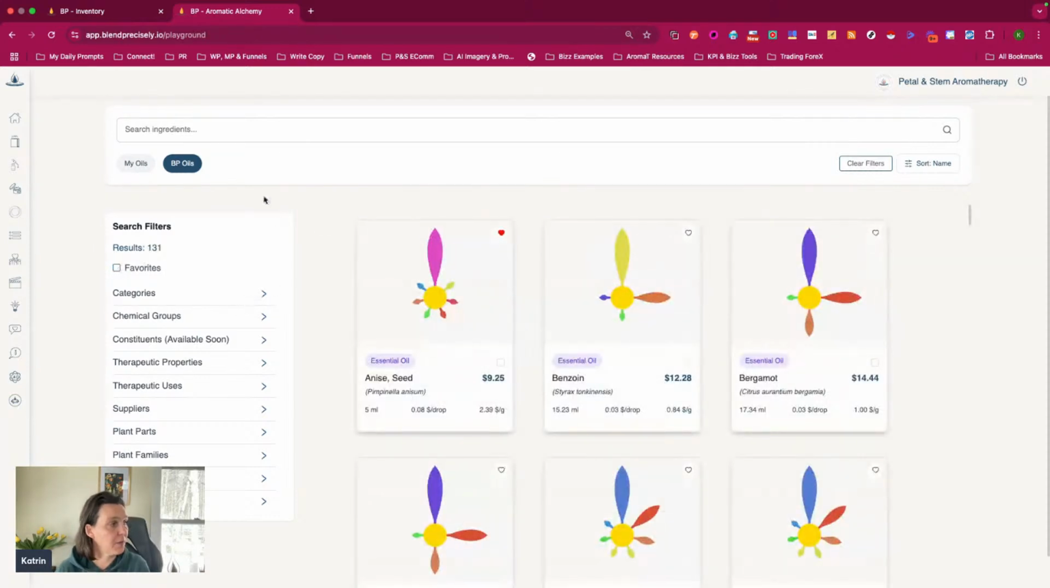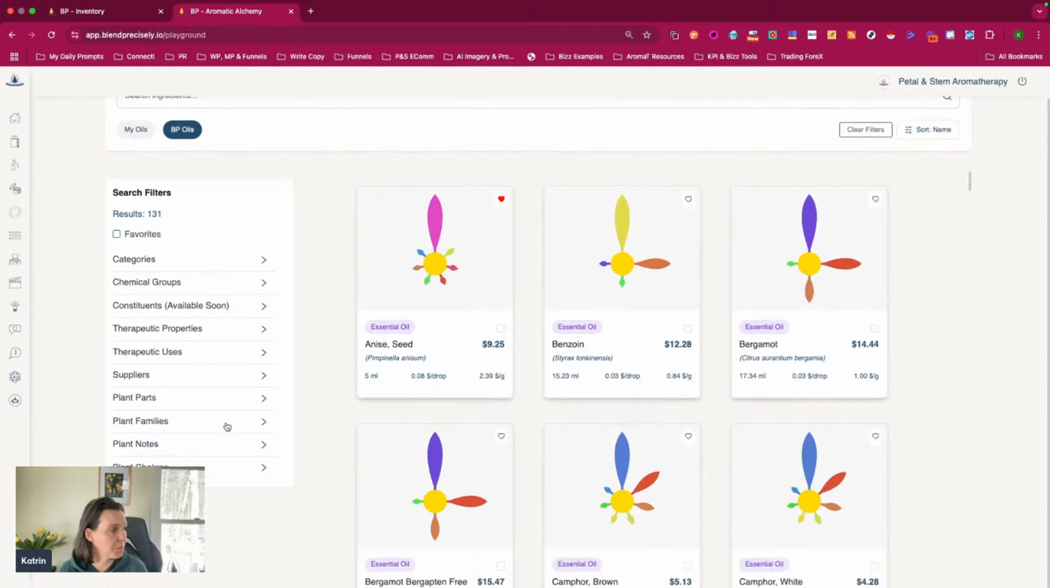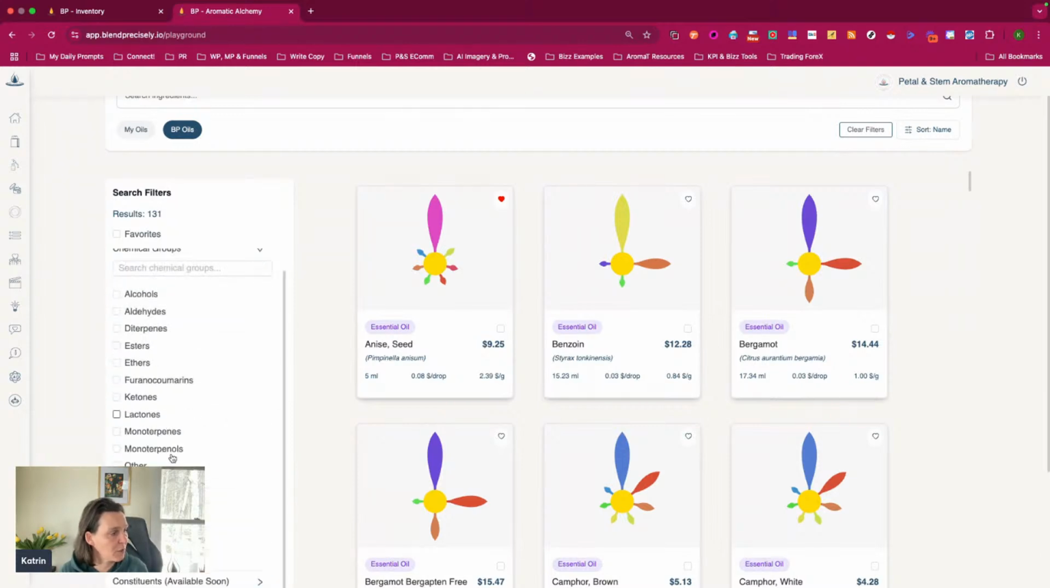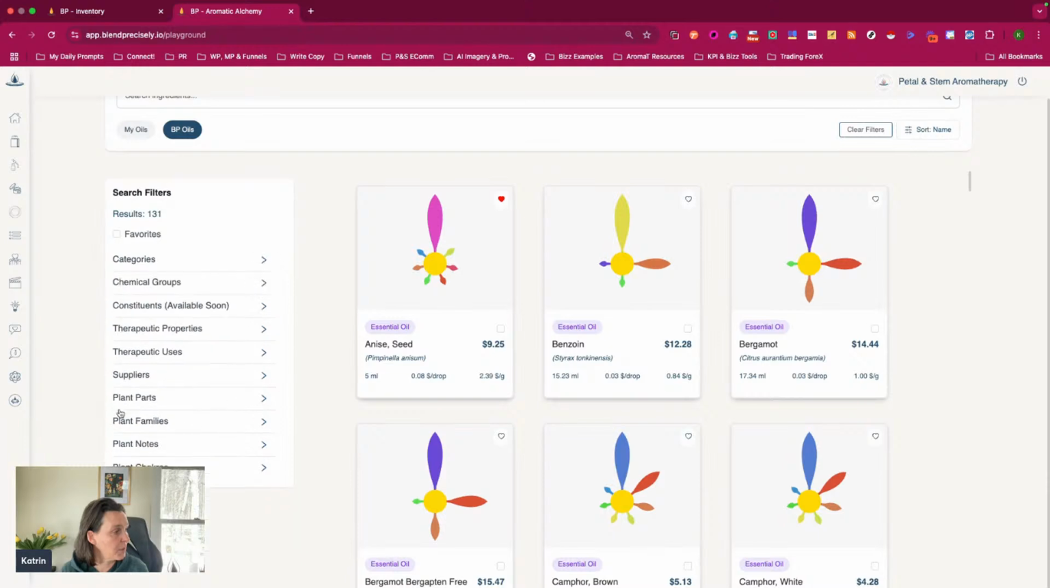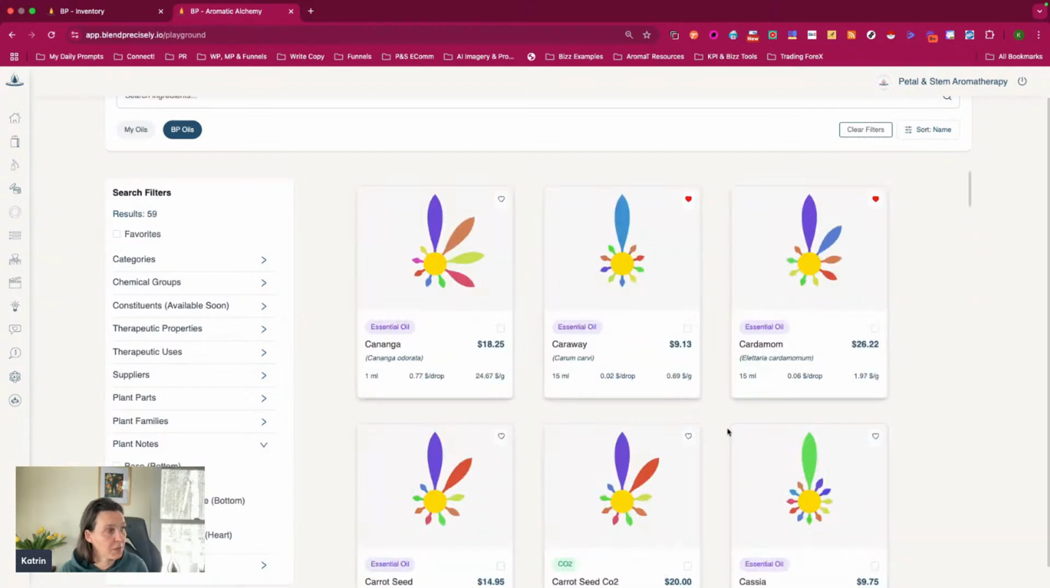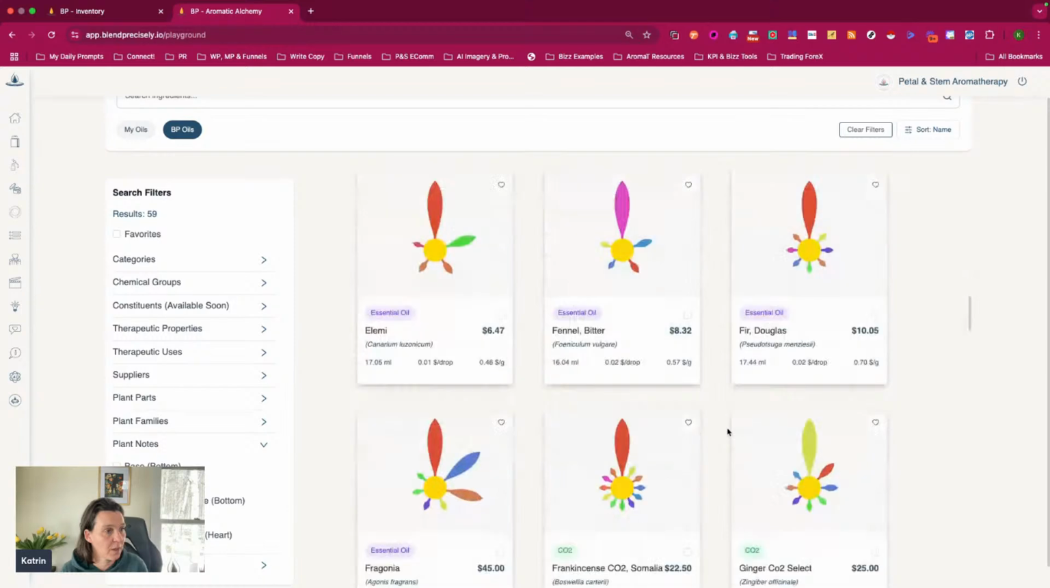132 oils back. Then on the left-hand side, you really will have this big filter where you can filter everything by plant parts, by your suppliers, by therapeutic properties and uses, and also by chemical groups, functional groups. You can also sort by category, and you will be able to sort by notes and chakras as well. So if you, for example, would go into notes and you say, show me everything for middle and heart notes, it will give you that information as well.